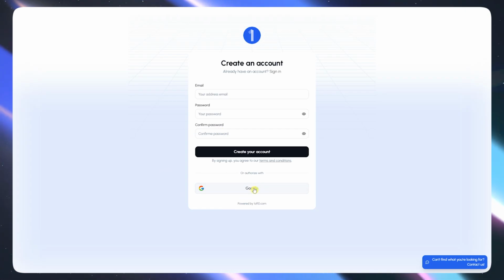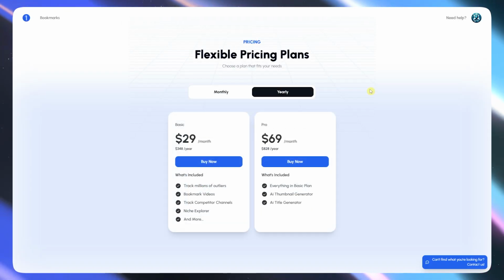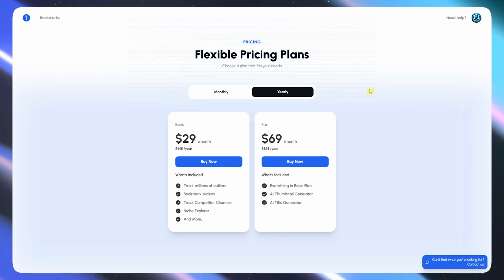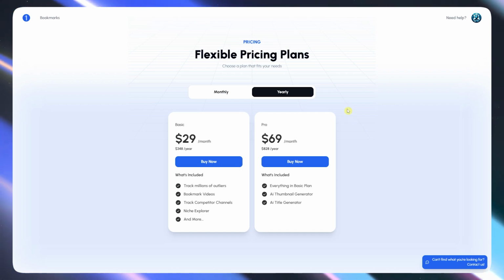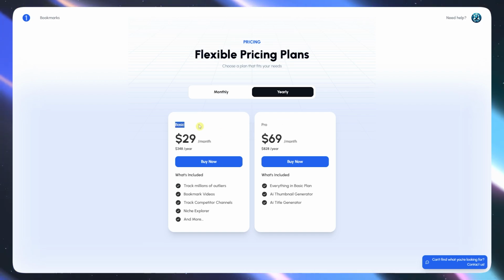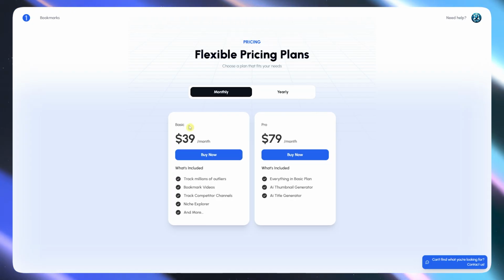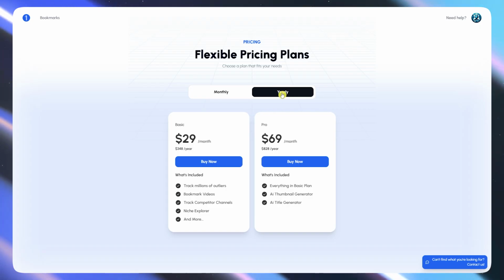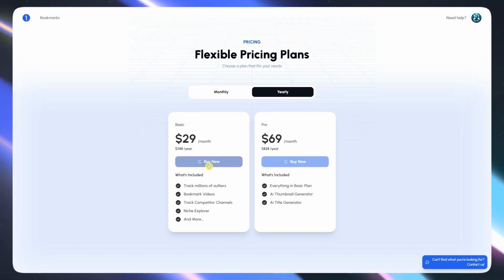Either way works fine. Once you're all signed up, you will be prompted with the pricing plan. I have a 50% discount for the plans here for you, but this only works on the basic plan, either yearly or monthly. This will not work if you go for the pro plan. For example, you want to go for yearly and go with basic. Click here on buy now.